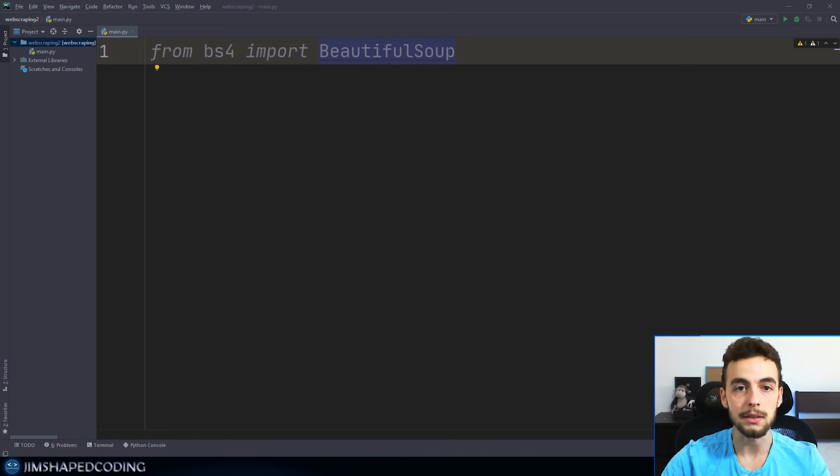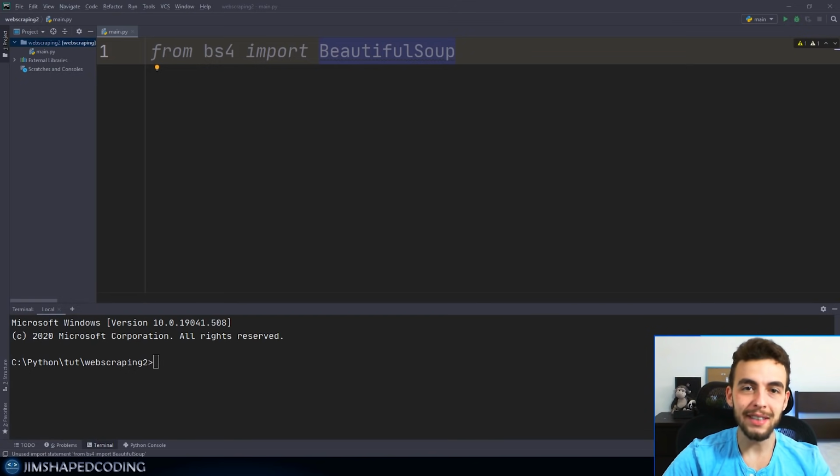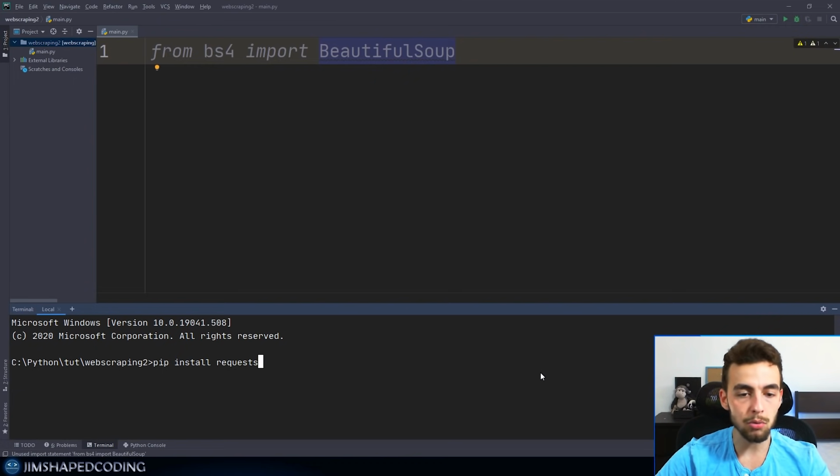So let's get started. One of the first things that we must do is to ensure that we have the requests library installed. So I'm going to go down to my terminal, right in PyCharm, and write pip install requests, just to make sure that I have the requests library installed.